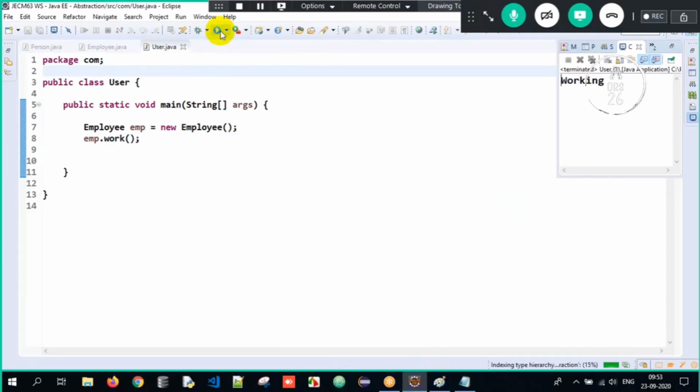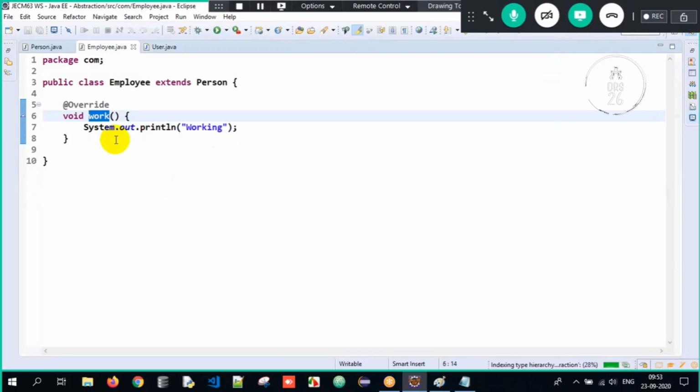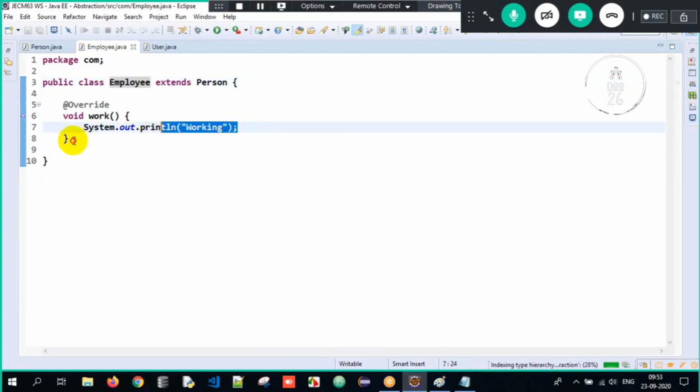Okay, it's taking time. Yes, we got the output as working, right? Now, if I just check the implementation, press Control on your keyboard, hover on the method, click on the method. It's taking me to the work method present in the Employee class, wherein the implementation is easily visible to me.